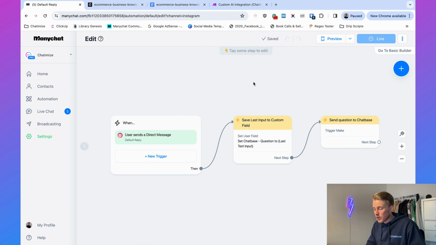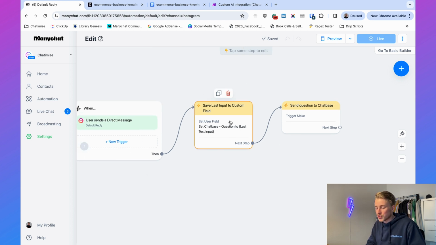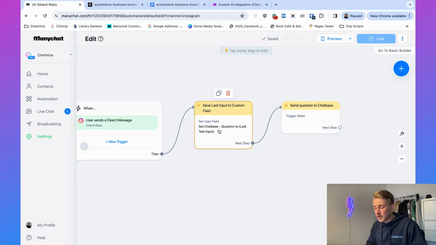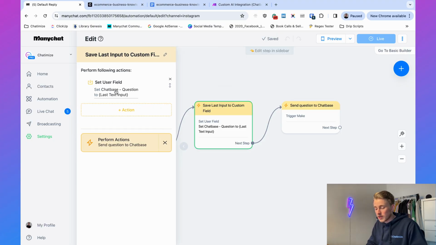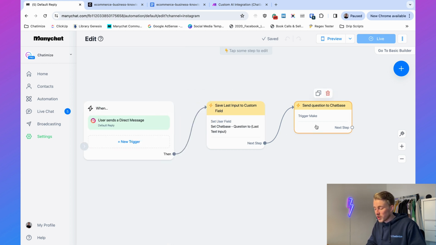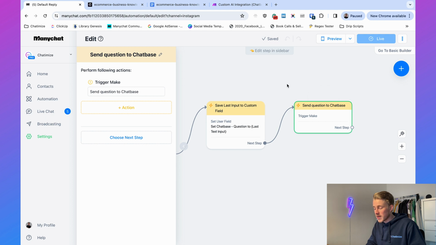Then what we're going to do in this step is save the last text input, which is the question of someone. We're going to save that to a field in Manychat. I created a field called Chatbase question, and that contains the last text input. And then we're going to send that question to Make. So this is the trigger to Make.